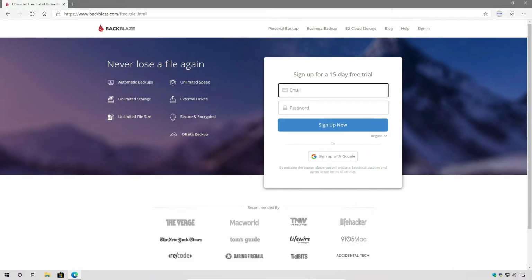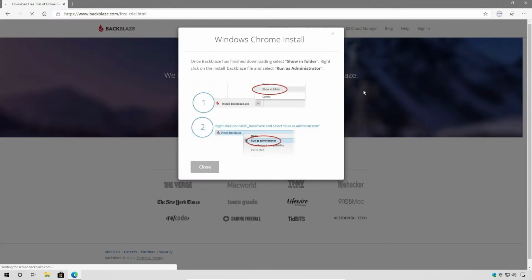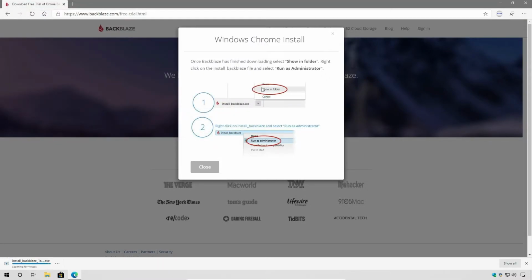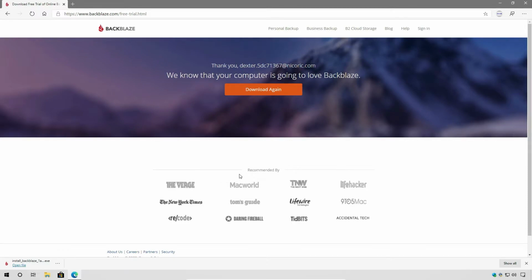I'm just going to show you how easy it is to install here. Again, paste in my email here. And we're going to sign up. And it's going to download the Windows Client Installer. We're going to go ahead and close that. I'm going to go ahead and launch the installer.